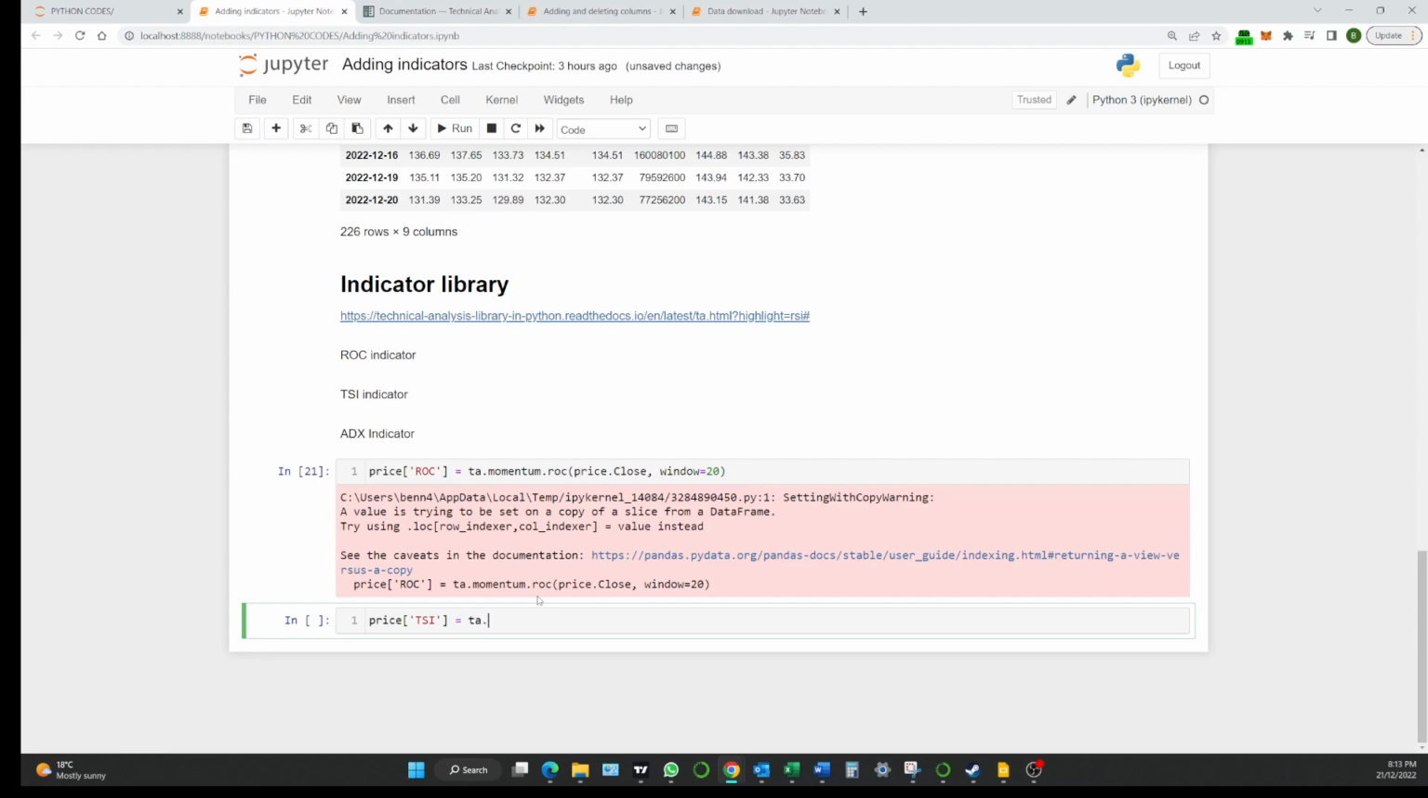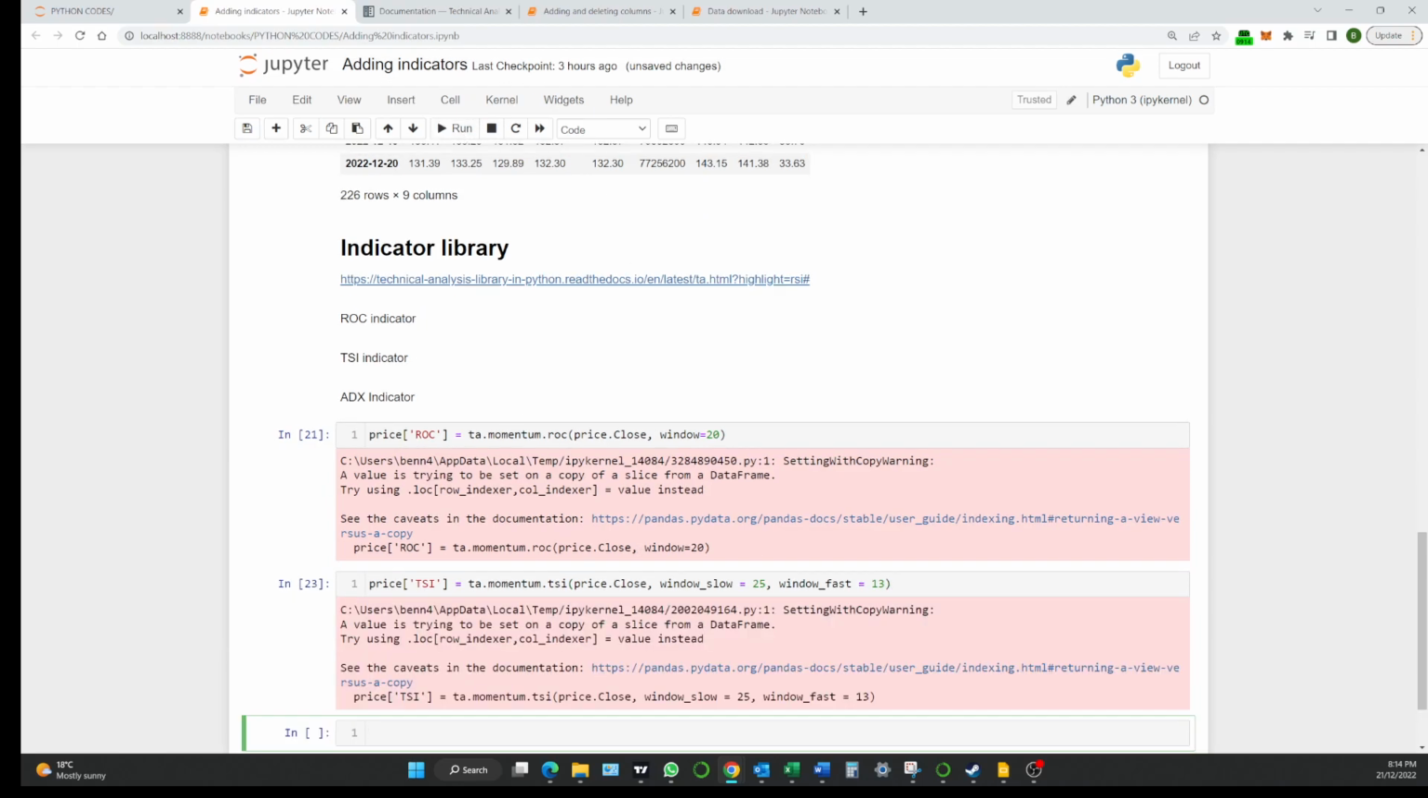Equals ta.momentum.tsi. So we needed the close, price.close. What else did we need? We needed the window slow, which was going to equal 25. And then we also needed the window fast, which was going to equal 13. Now, I'm not sure if I'll get another error doing this, but we'll just run it. Yeah, it's going to give us another error.